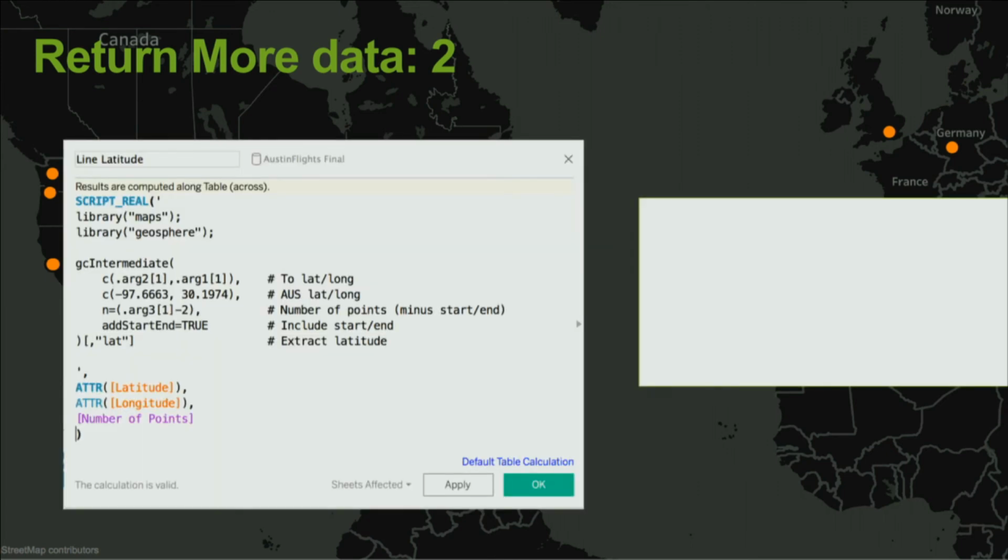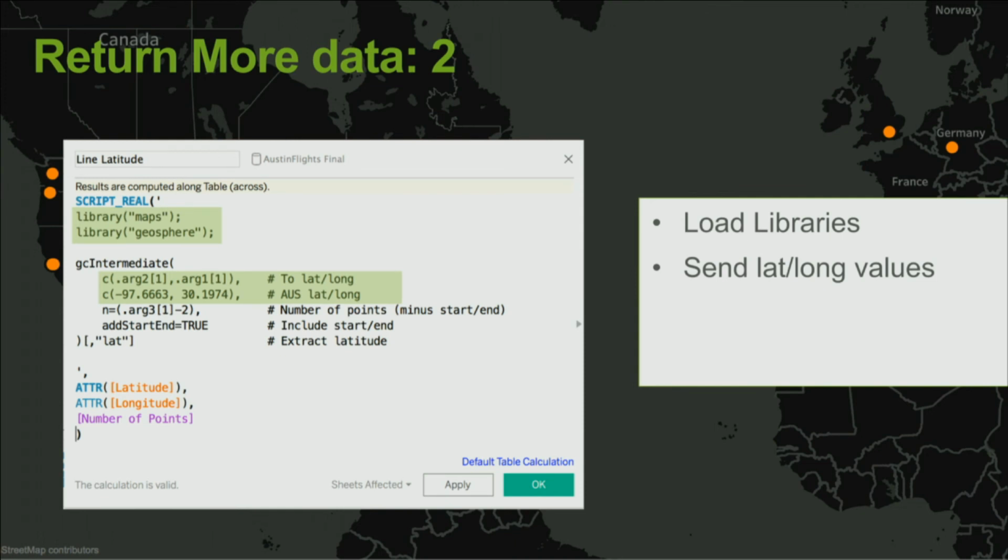There are certainly functions in R that would do it for us. We're going to use this function called gcIntermediate. What it does is it just takes in a starting point and an end point, and then it will find the great circle and all of the intermediate points along that line between the two latitude and longitude points you give it. So what are we going to do? We're going to load our libraries. We'll give it the two starting points, the latitude and longitude from our data that defines the airport, and then the latitude and longitude of the Austin airport.